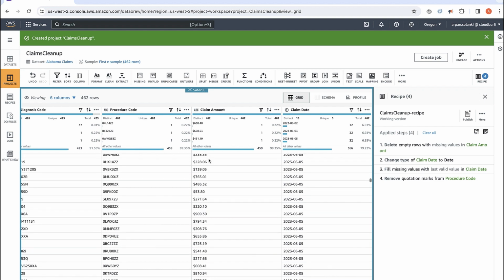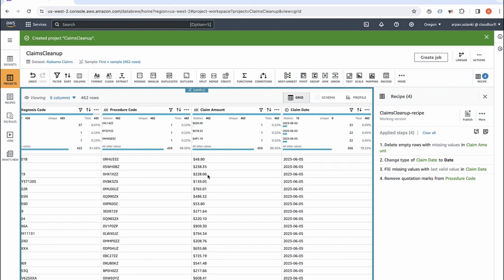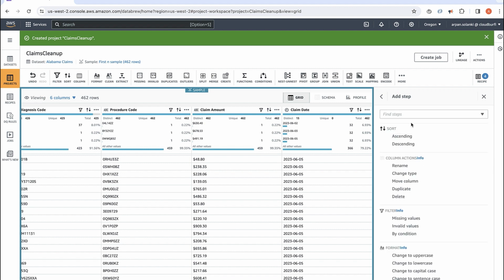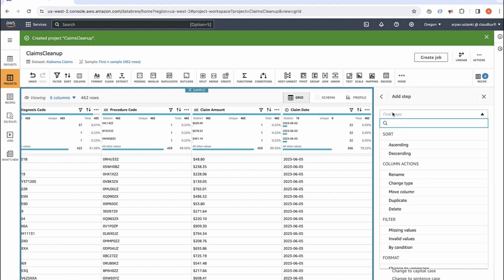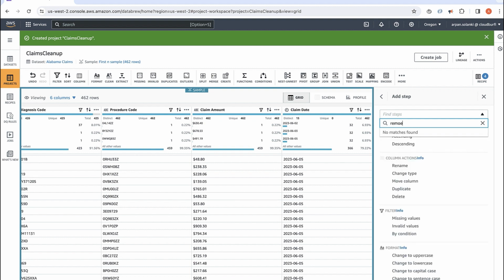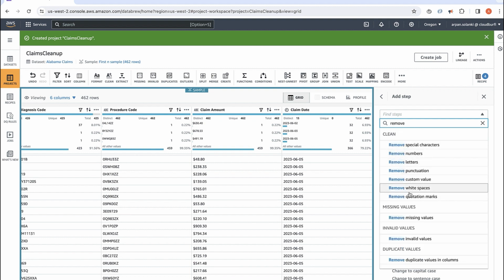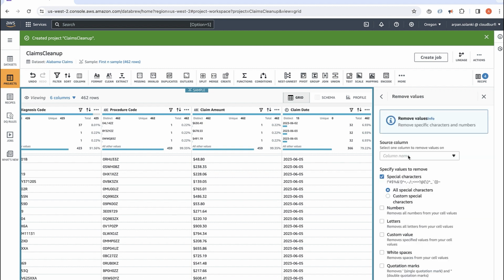So now the claim amount is reverted back. The mistake we made was it removed the dollar and the dot both, but we just want to remove the dollar. So we are going to click on add steps again and then search for remove quotation marks, or over here it was remove special characters.